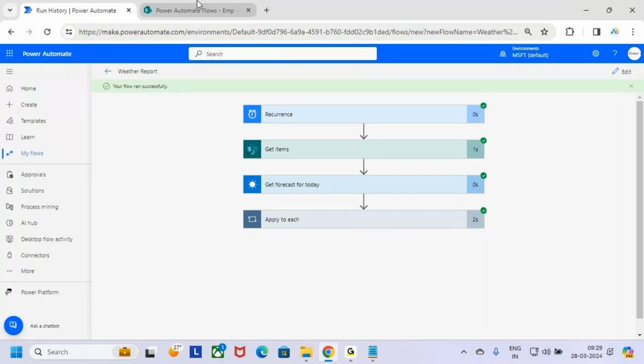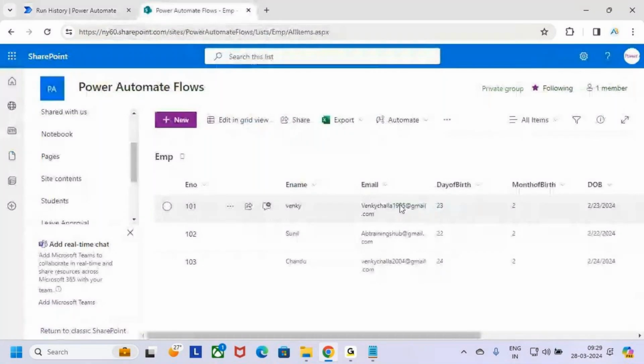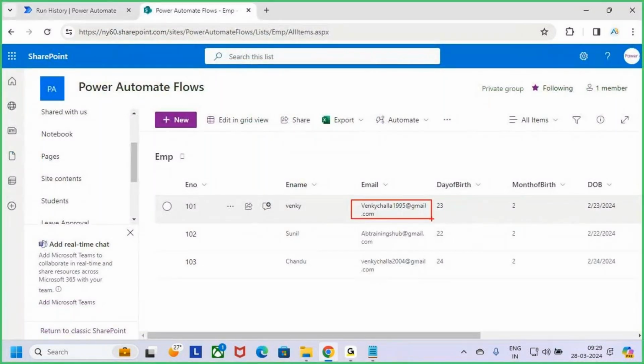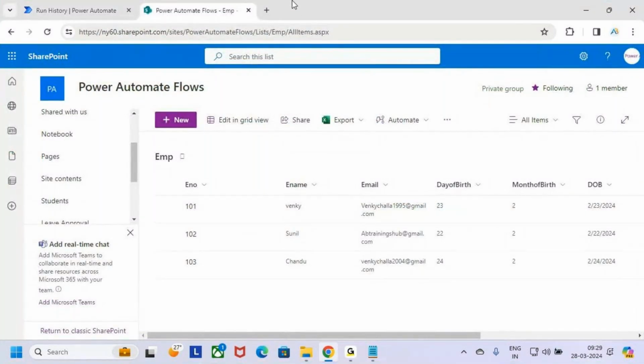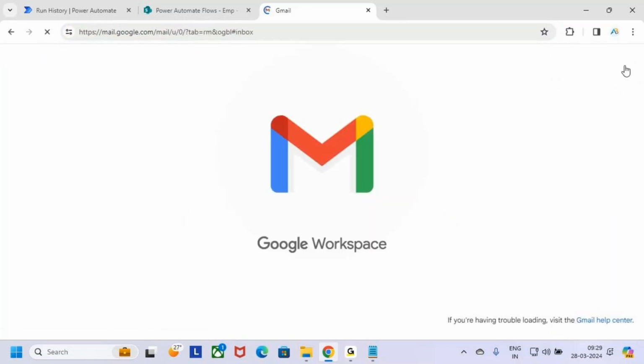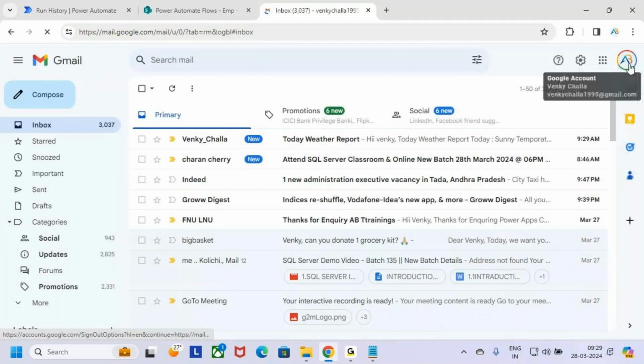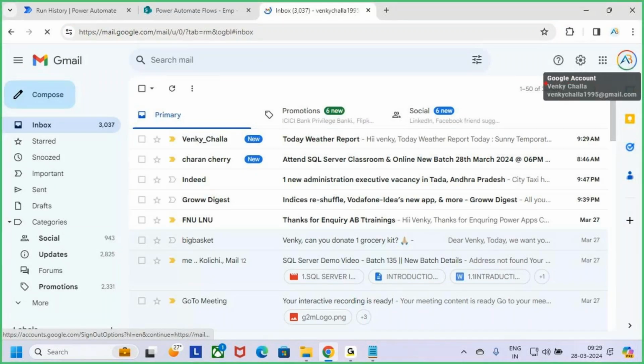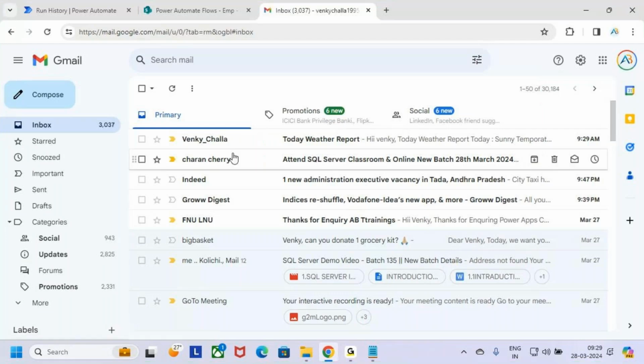Now what employees are there? Here my email is there. Let me open my email ID and show you the weather report I'm getting. Let me log in to my email. This is the credentials I'm logging in with. Just now I received an email.